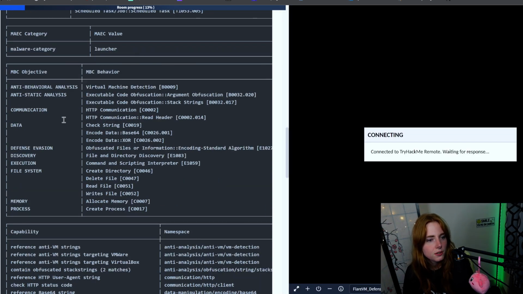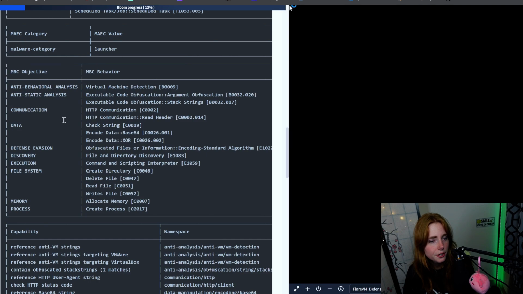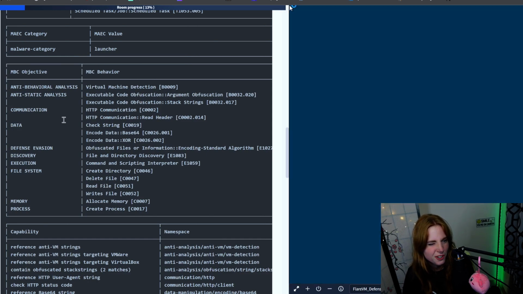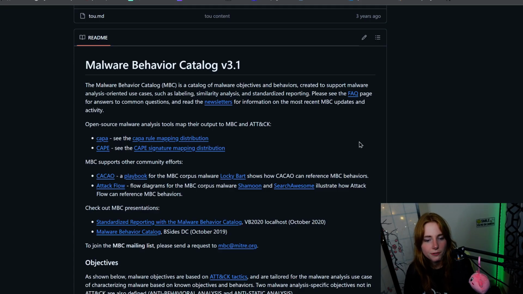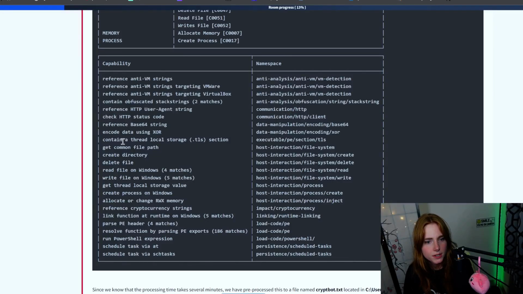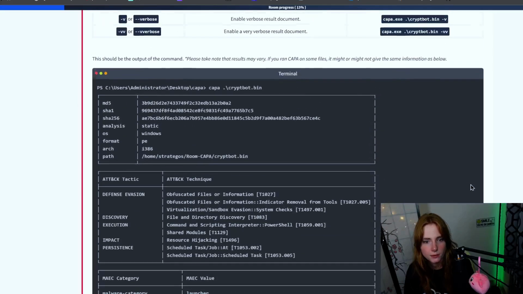We have the MBC objective and the MBC behavior, which is kind of like a reminder. MBC, the Malware Behavior Catalog: open source malware analysis tools map their output to MBC and ATT&CK. We have CAPA right there. And we have the capability, reference anti-VM strings, the namespace, things of that nature. It's kind of like a high-level overview of the results.